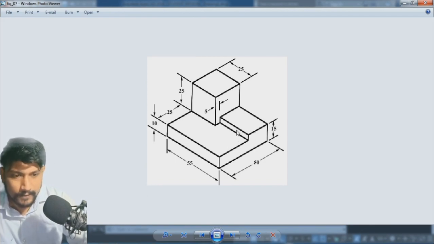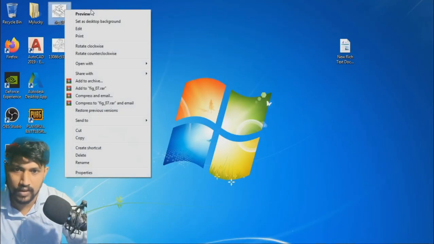See here, this dimension can be found from this dimension. This total dimension is 55. This total dimension is 55 means if this line is extended, this total line will also become 55. Okay, I'm going to open this one in Paint.